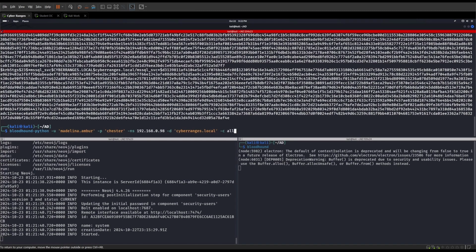So we can say Bloodhound Python, and we just need to give it a user. So we have Manolita Amber, password Chester, the name server, which is 192.168.0.98, our domain, cyberrange.local, and we want to do a collection method of all.